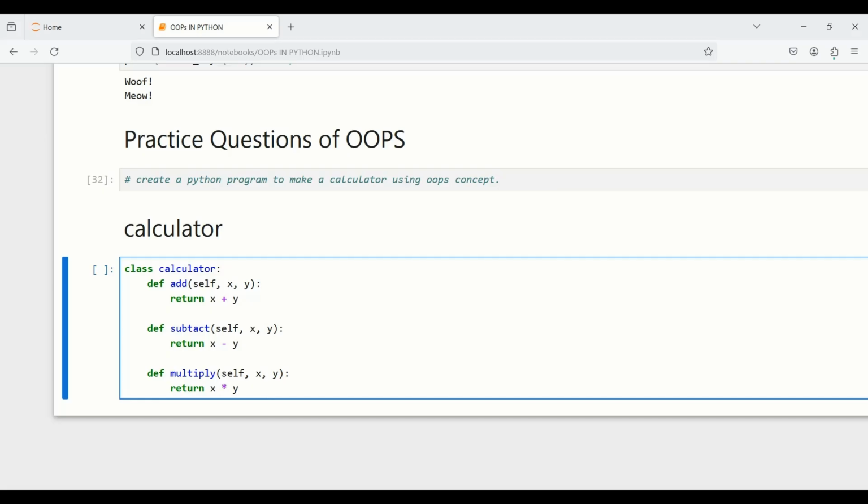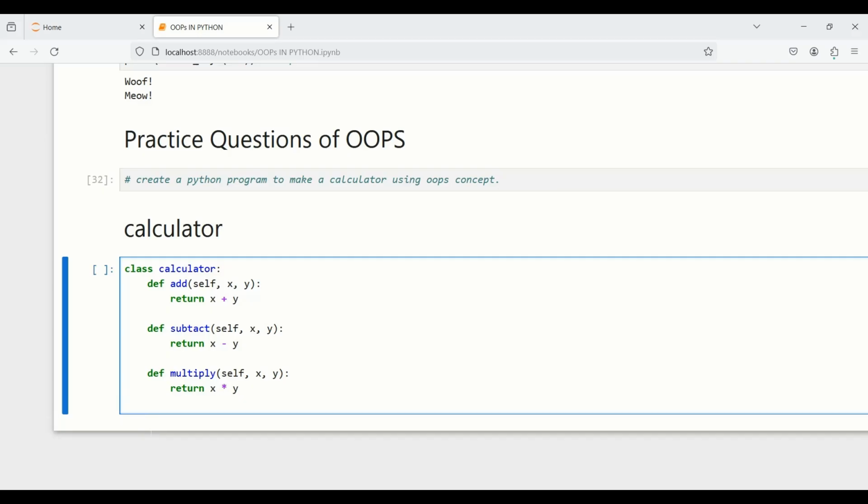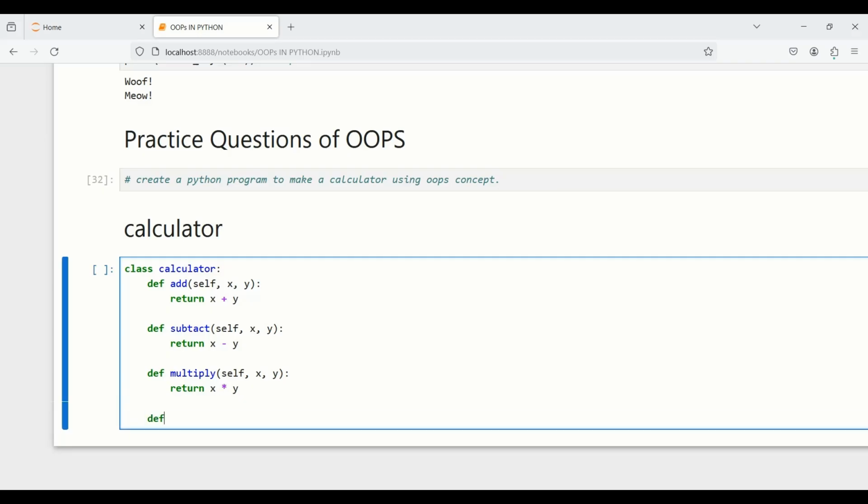Okay guys, now we also want to divide two numbers. For example, def divide, and then self comma x comma y.